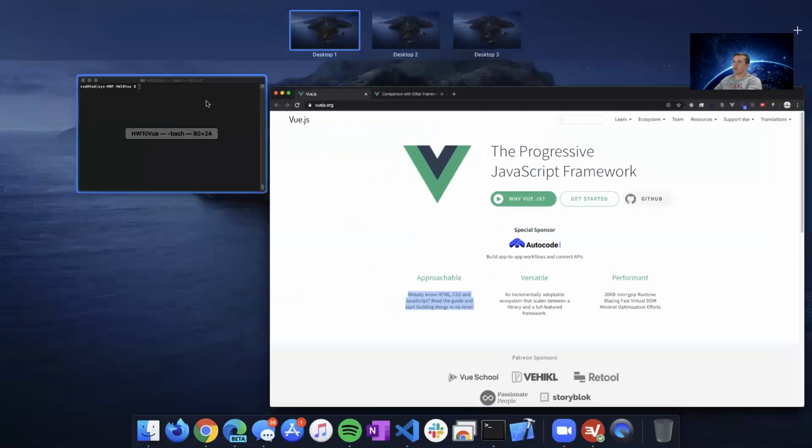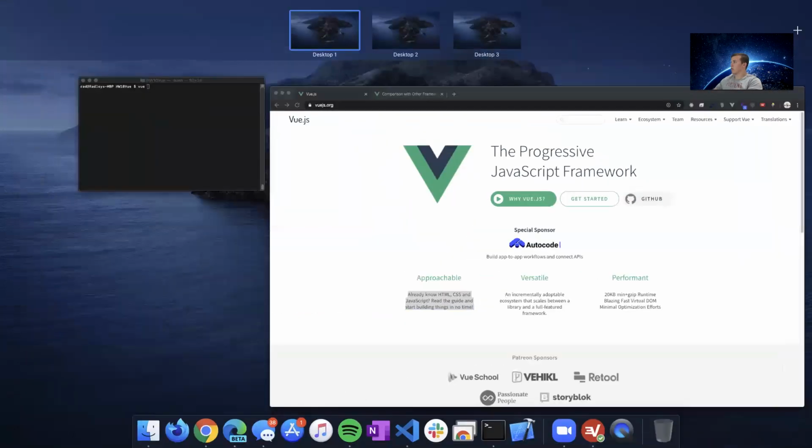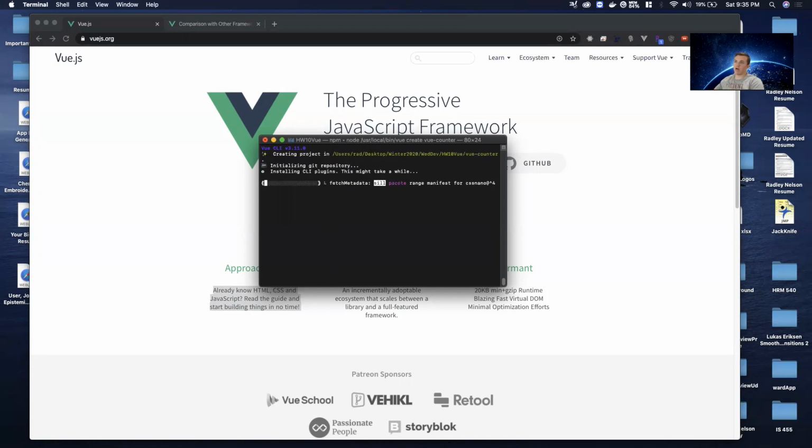So let's go ahead and jump into it real quickly. Best way to get to know something is to build something. So we're going to build something pretty simple that hopefully will highlight some of the things I like about Vue. So I have the Vue CLI installed. So I'm just going to say vue create. We're just going to make a simple counter. So we'll do vue-counter. And we're just going to go with the default install option.